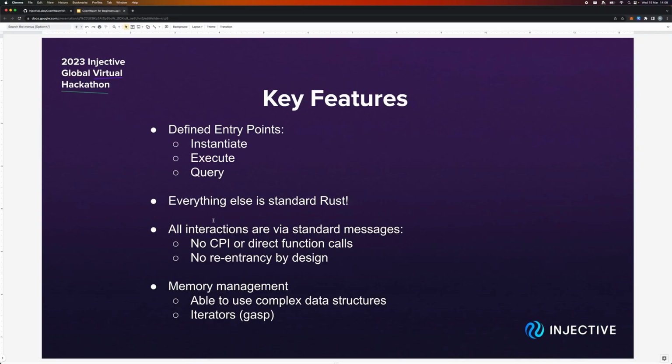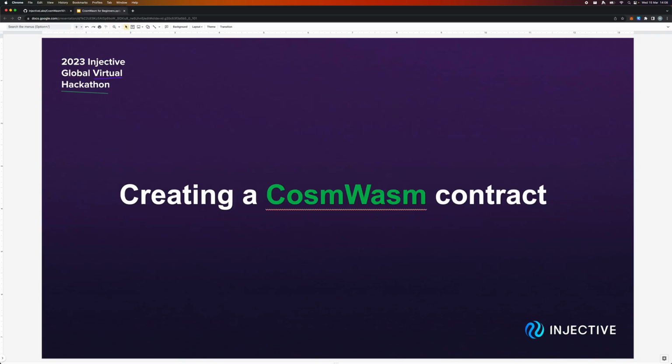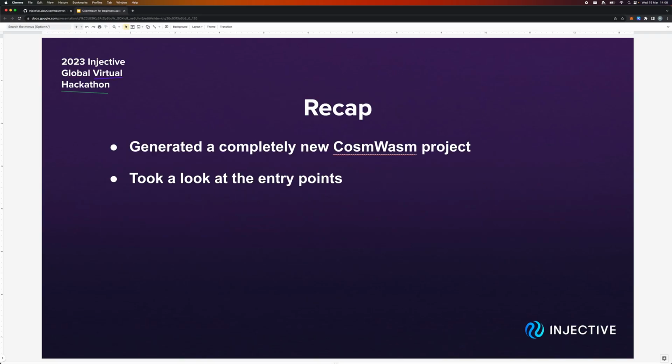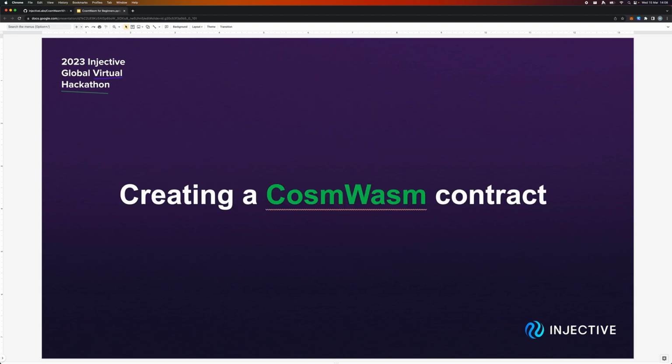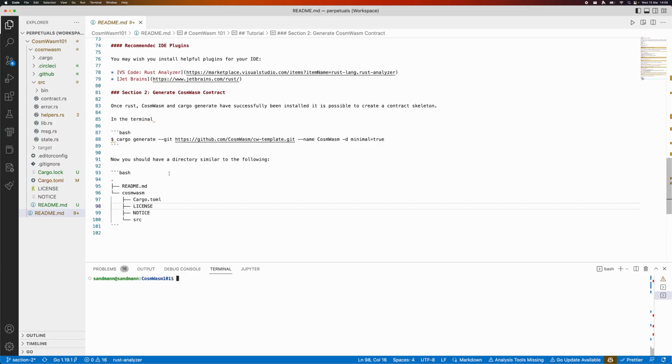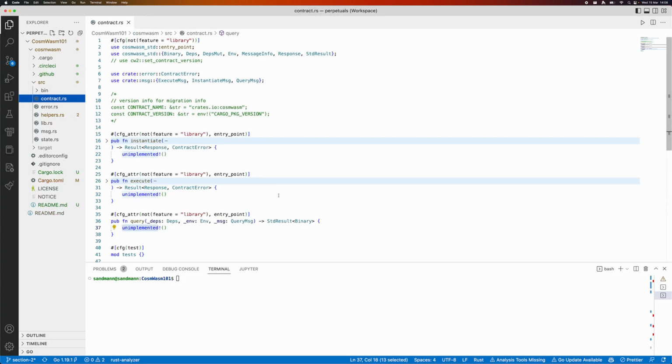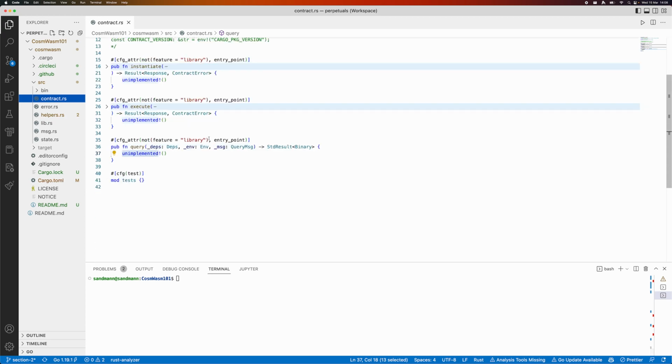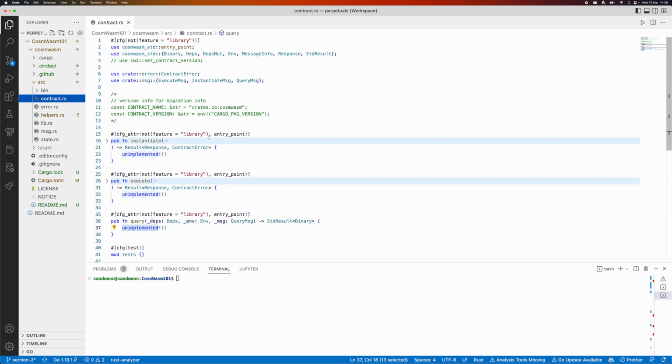Okay, so if we come back here, we've created a CosmWasm project. So we were just creating a CosmWasm contract. We didn't really do much, but we did that using the cargo generate tool, and we took a little look at the entry points. And so in the next step, well, I wonder what we're going to do. We're going to actually start to build the contract.